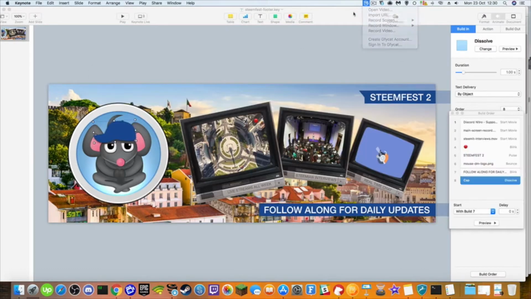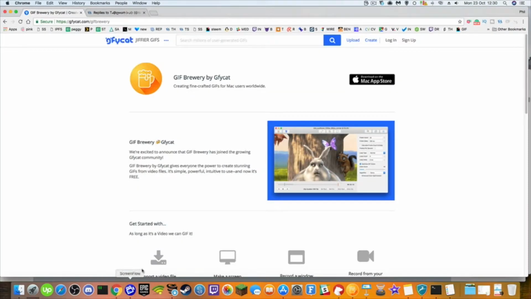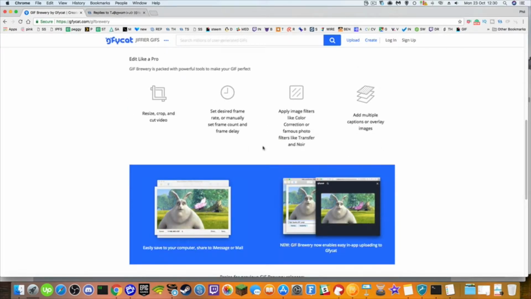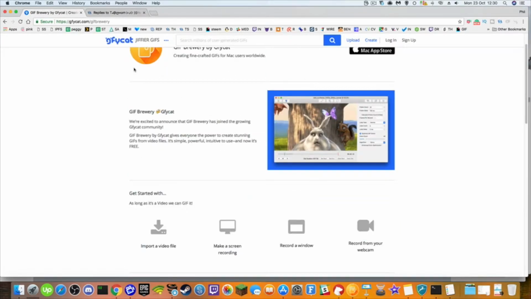So I'm using this piece of software called GIF Brewery 3, which is free now because it got acquired by GiphyCat. GiphyCat is very similar to Giphy in the sense that you can store free images, free animated GIFs up on their service. And you can resize, cut video, set desired frame rate, add color filters, multiple captions, overlay images, all the usual stuff that you find in one of these GIF animators. So I'm going to quickly do this. It's really quick once you get used to this.